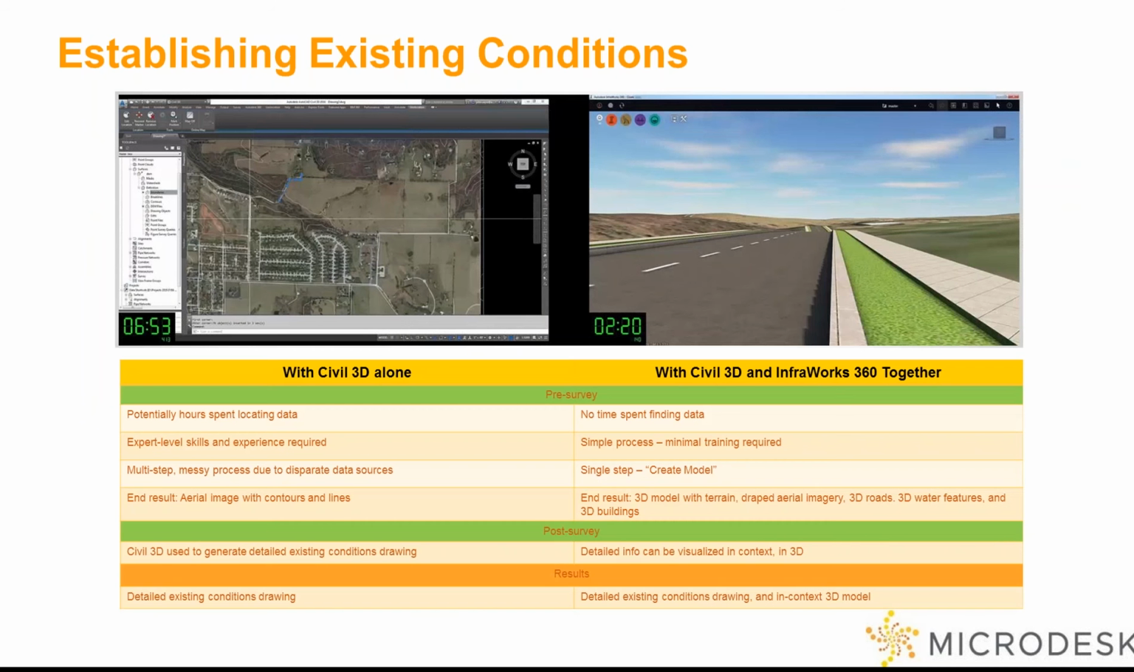So let's take a look at the comparison of what we just encountered. So with just Civil 3D by itself, depending upon, again, how well versed you are and the data that may be available to you, you could potentially spend hours looking for information. Where in InfraWorks, there's no time spent. It does it for you. It knows exactly where to go and to get that information.